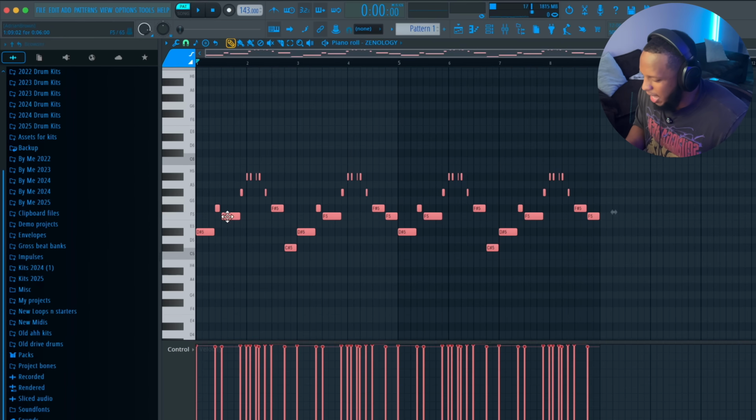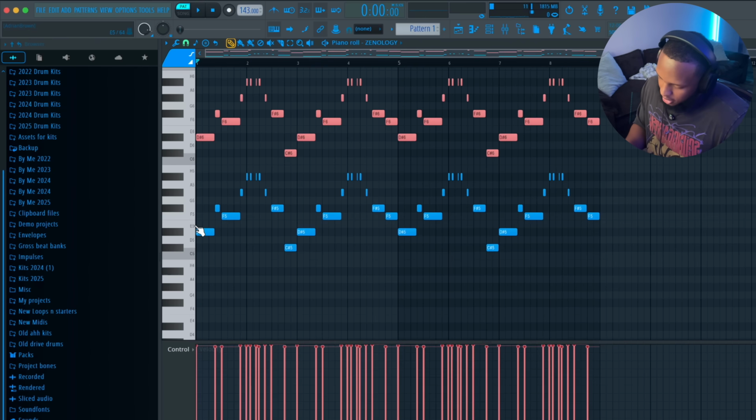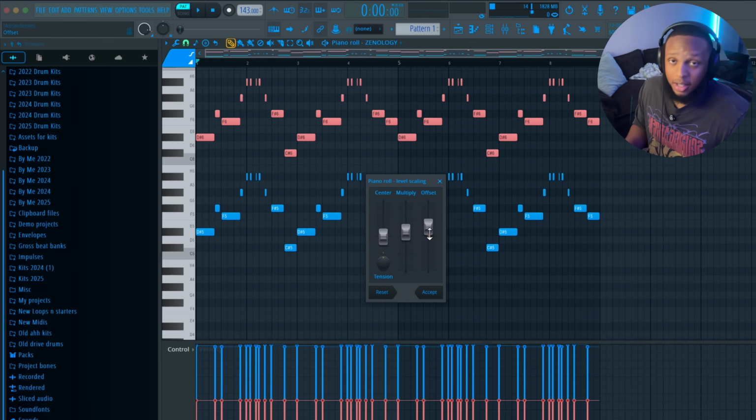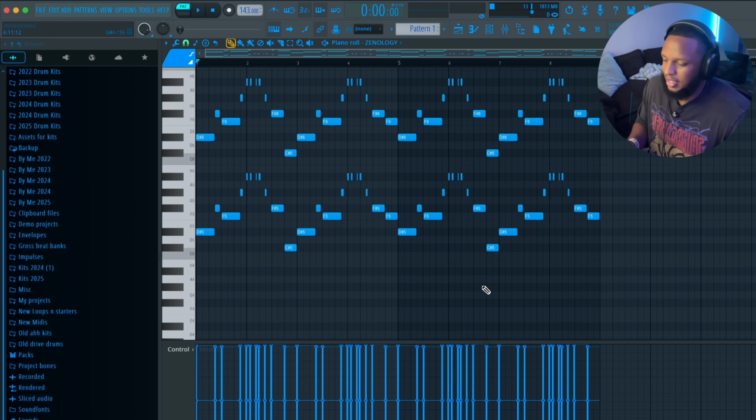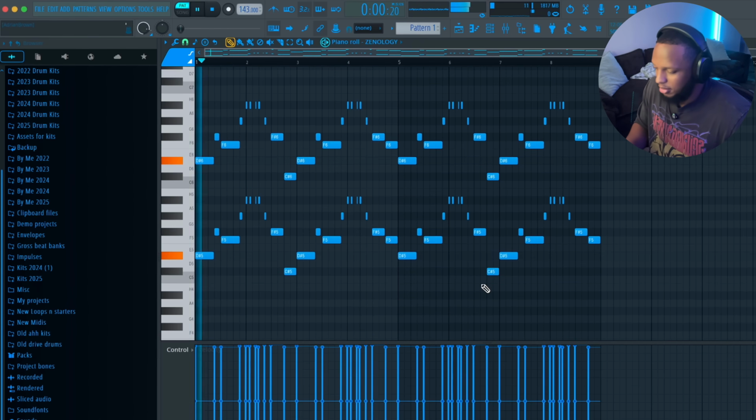And just to add more life, I'm gonna put this up an octave, hit Option X, or Alt X if you're on Windows, and then just bring it down to halfway. Just a nice layer to make it sound more full.